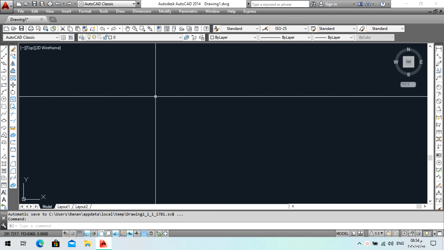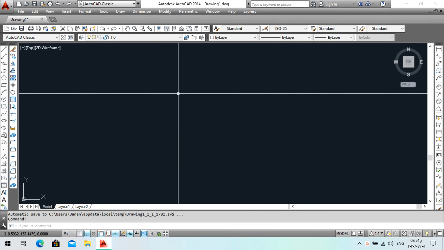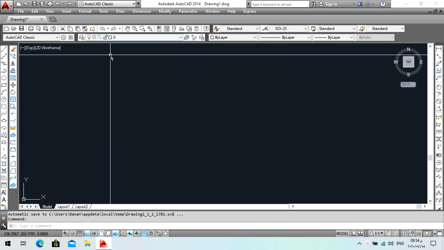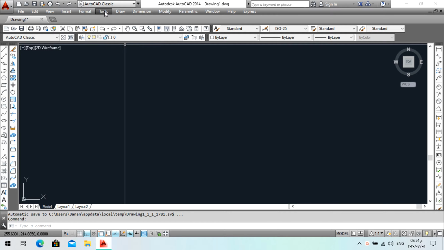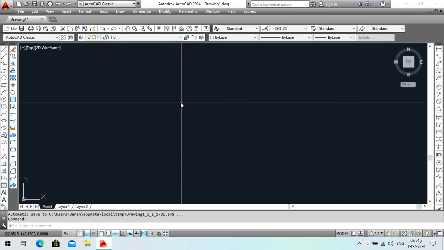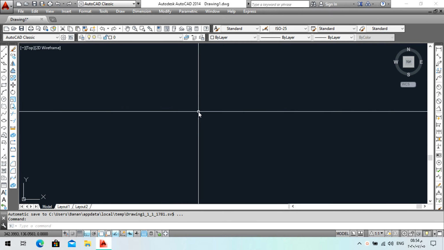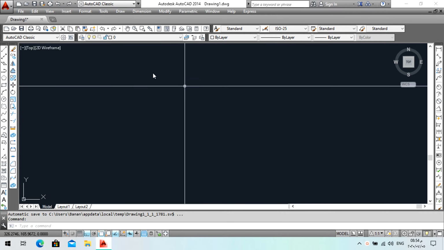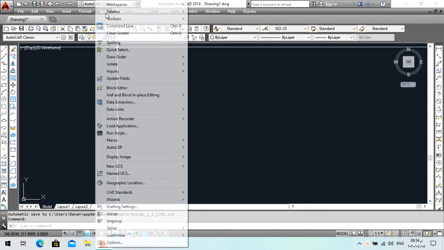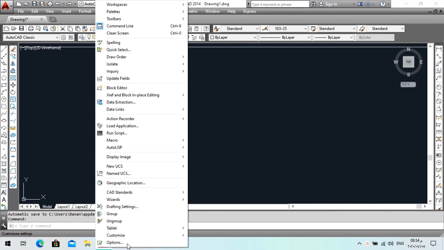Hi everyone. Today we will complete our lesson about 2D shapes and how to draw them, and I will explain the tools options and the crosshair that you see in the display. These have some options. Go to tools, then options.